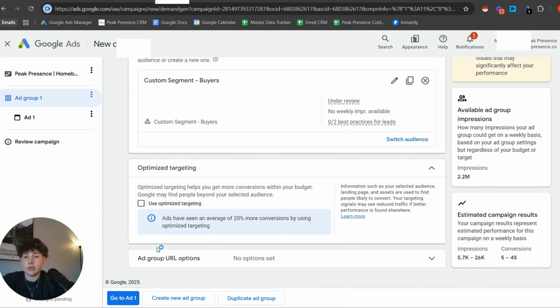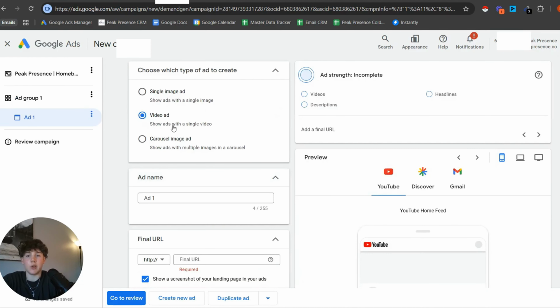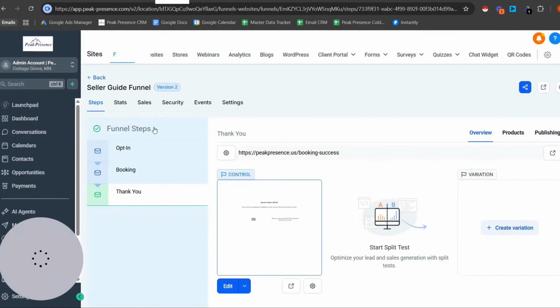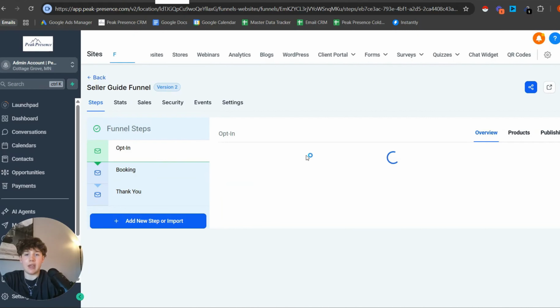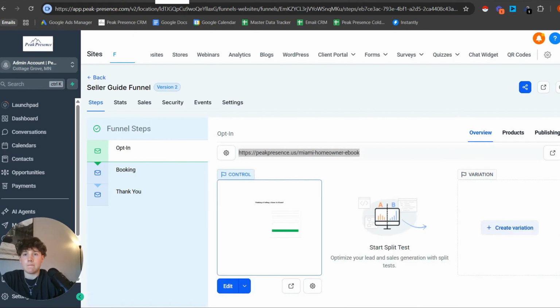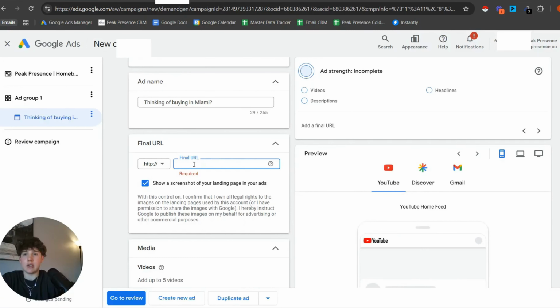So then what we're going to do is go to ad one. Now we're doing a video ad, and this one you want to name it the hook of the ad. So in this case, let's say we're doing, if you're thinking of buying a home in Miami, so we could do thinking of buying in Miami. So that's the hook, thinking of buying in Miami. What we're going to do then is put in the URL of our page where we're bringing these people right over here. Just going to copy paste it right in there.